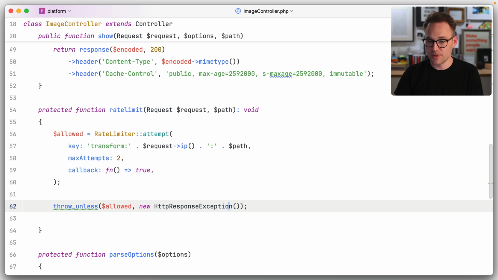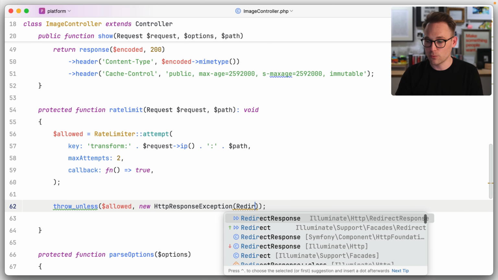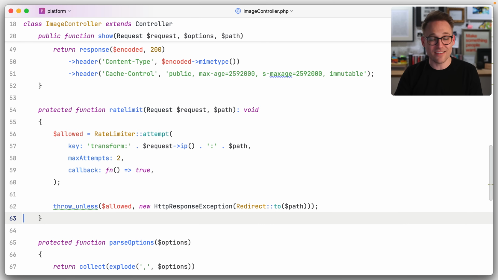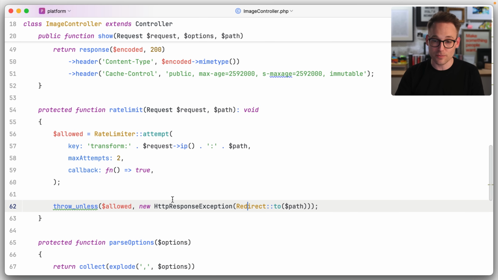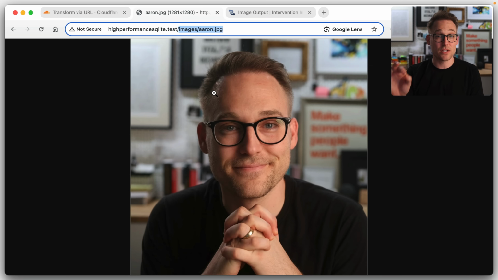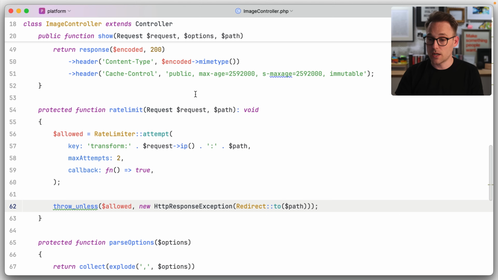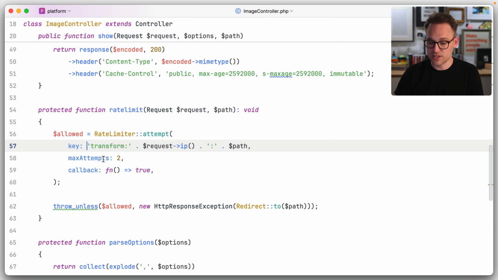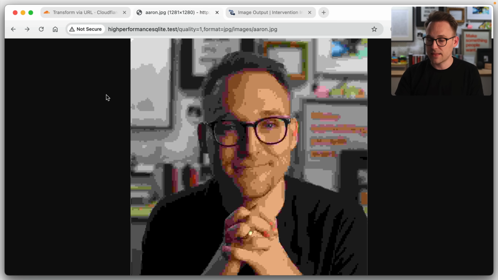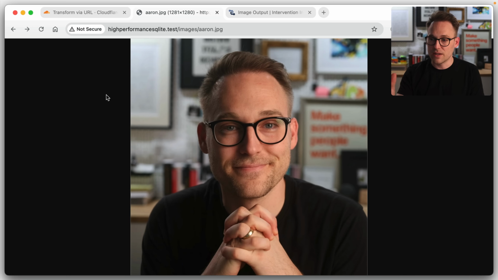So we're down here deep in the stack somewhere, and we're just going to throw a redirect to the image. So even in the failure case, you're still going to get the image back, ideally served from cache from Cloudflare as well. So there we go. You'll see it redirected back to the main image without any transformations. We'll change the key just a little bit to see if we can get it to load again. And there we go. Now we have not hit the rate limit. We've not hit the rate limit. We have hit the rate limit.